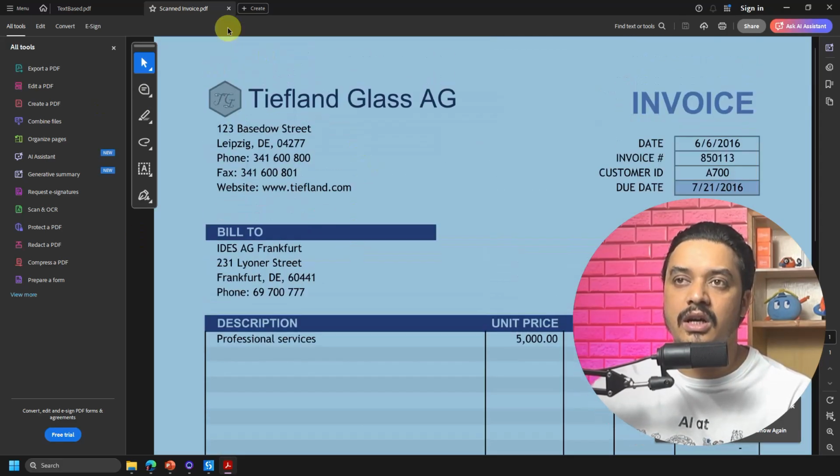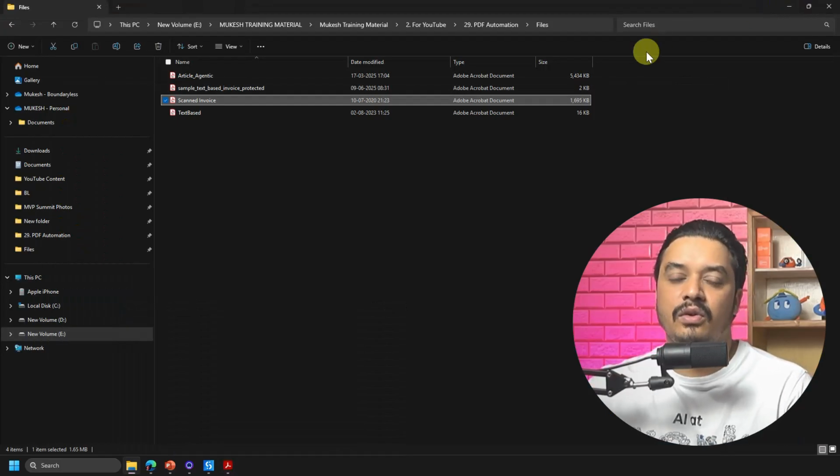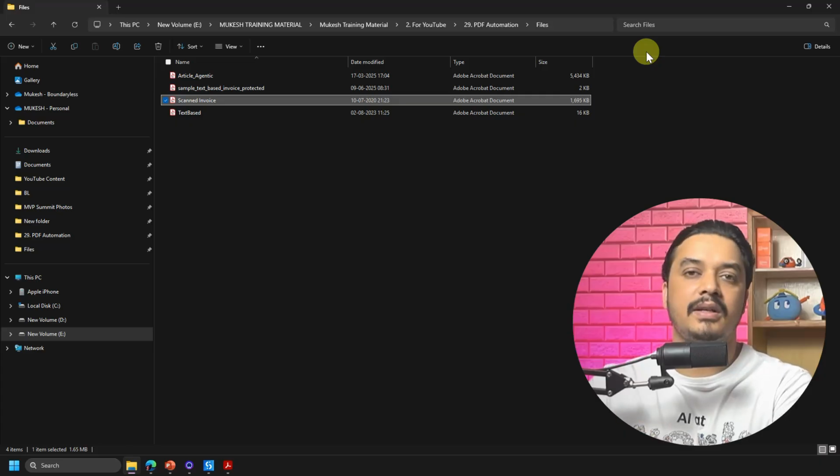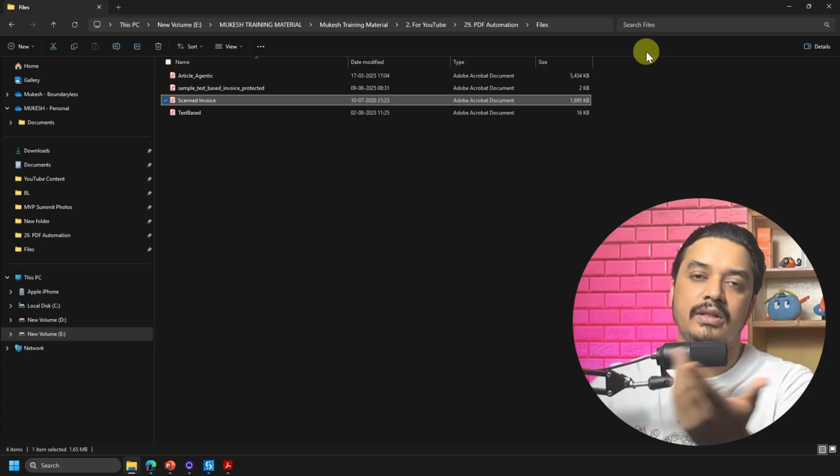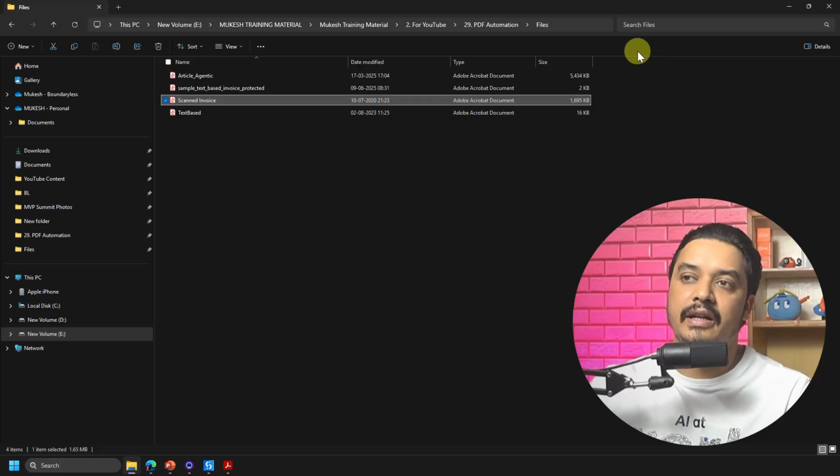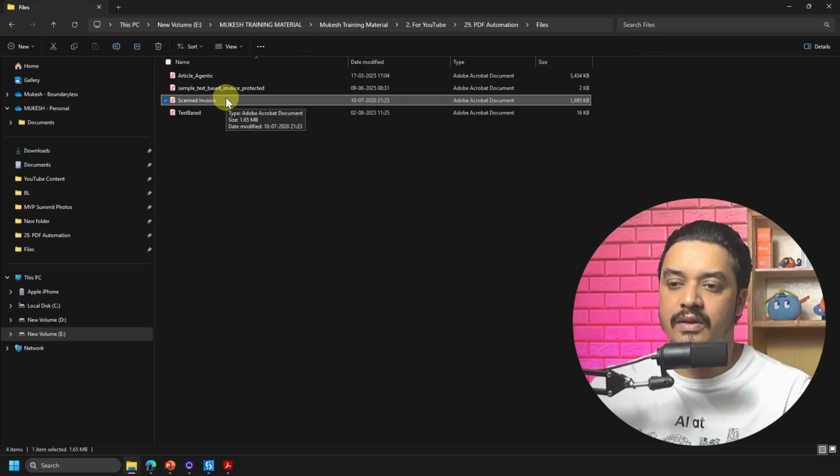And let's see how you use the scanned invoice, right? You can create any scanned invoice of your own, right? Take any document, take a photograph of it, scan it and pass it to your laptop. That becomes a scanned document, right? Or you can just go to Google, search for a scanned invoice and download any invoice as well.